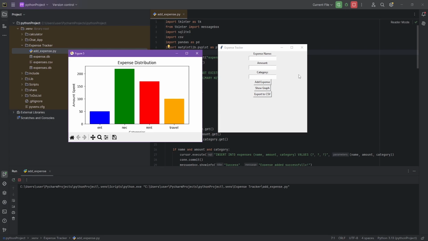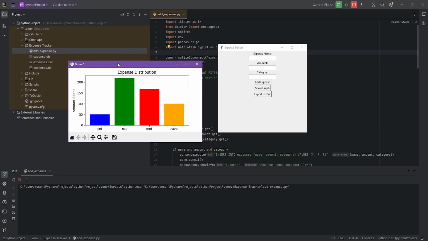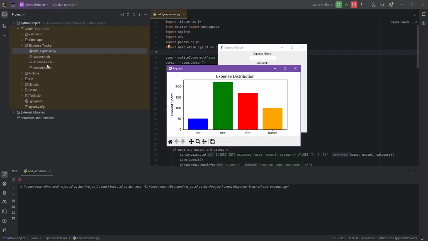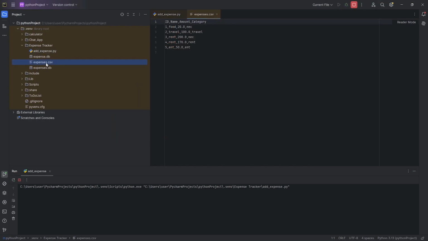Now, as you can see, we also exported it to CSV. So we can also close this off, and you can see on this side, we have the database file and we also have the CSV file. Okay. So this is basically how simple it is to create an expense tracker app.